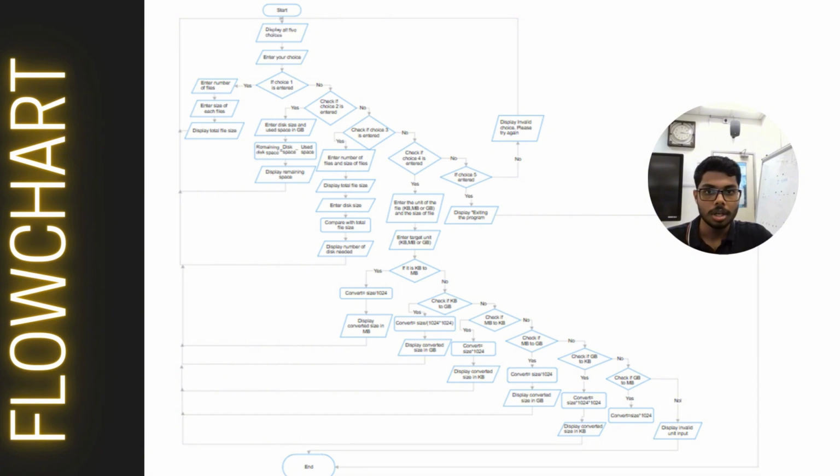Next is the flowchart of the whole project. First we start. When we run the program, it will display all the five choices, so we have choice 1, 2, 3, 4, 5. Display all five choices, and then we have to enter what choice we want.